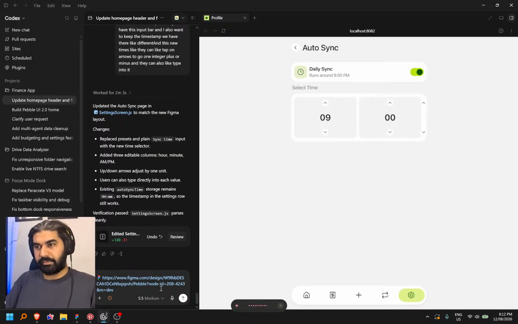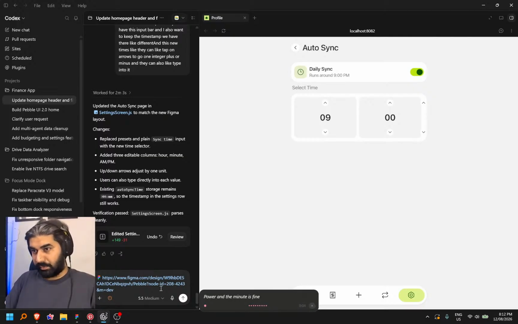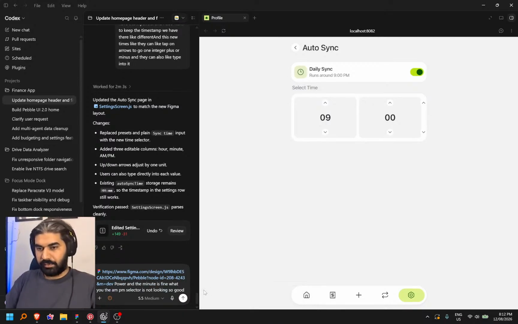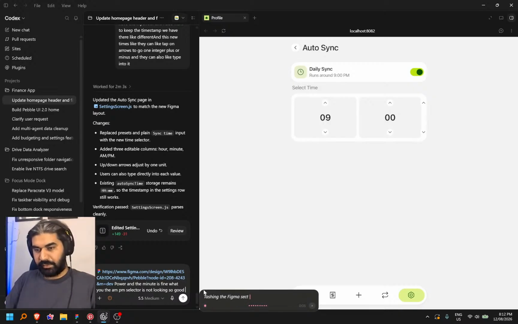The hour and the minute are fine, but the AM PM selector is not looking so good. Touching the Figma section link, you can get the design layout and everything, and just rebuild it.